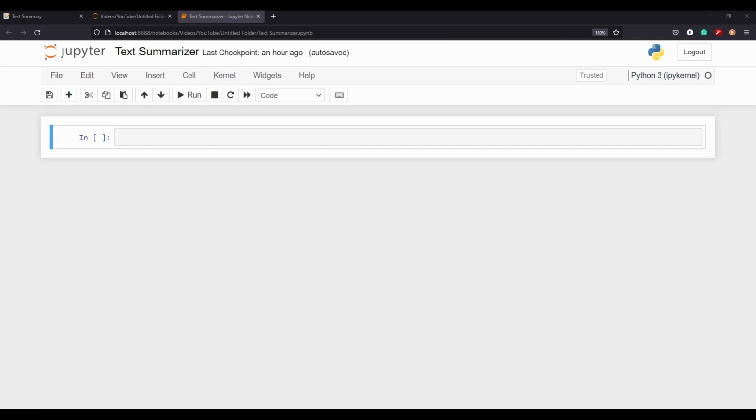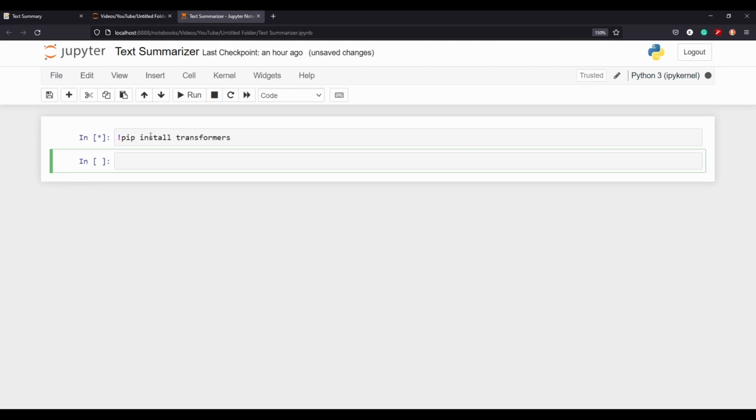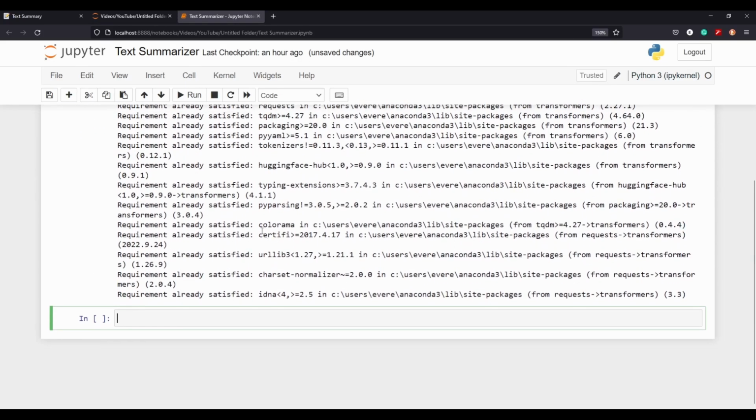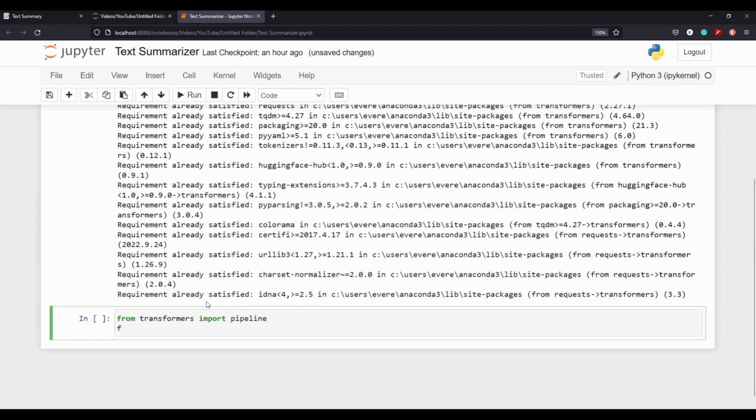Okay, first thing you want to do, open up your Jupyter notebook, and you're going to need to pip install transformers. I've already installed this, so it's going to go relatively quickly. For you, it might take a little bit, but once you've got that, you need to import some other good old-fashioned packages. So from transformers import pipeline, and I think we just need to import requests.